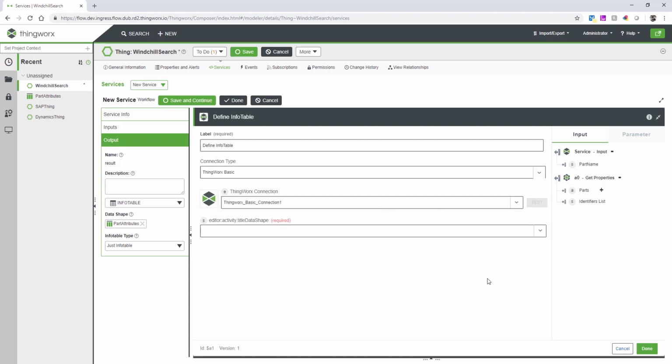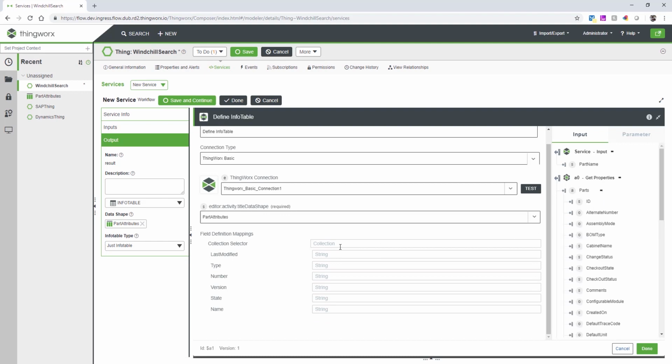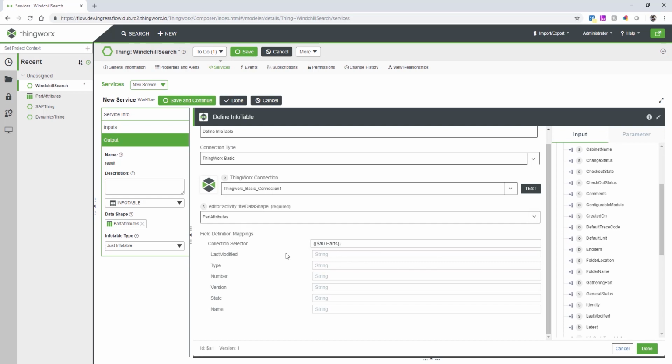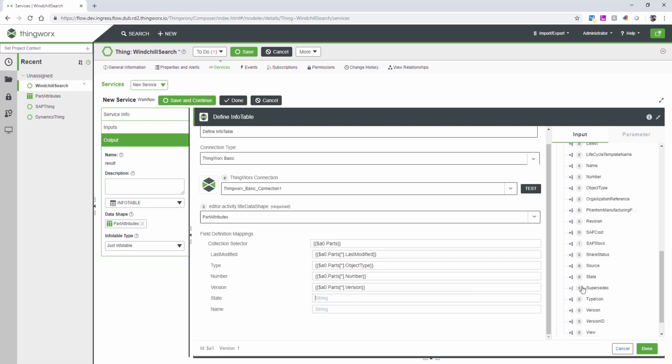Next, we're going to define the info table action. Select your ThingWorx connection. For the data shape, we're going to use the part attributes data shape we just created. So now we're going to map in our results from the get properties action. For the collection, we're going to use the part array. And now we're going to bind the part attributes to the corresponding info table attribute. For the state, this has two parameters that are not displayed, but we want to use the display property of state. Click done.